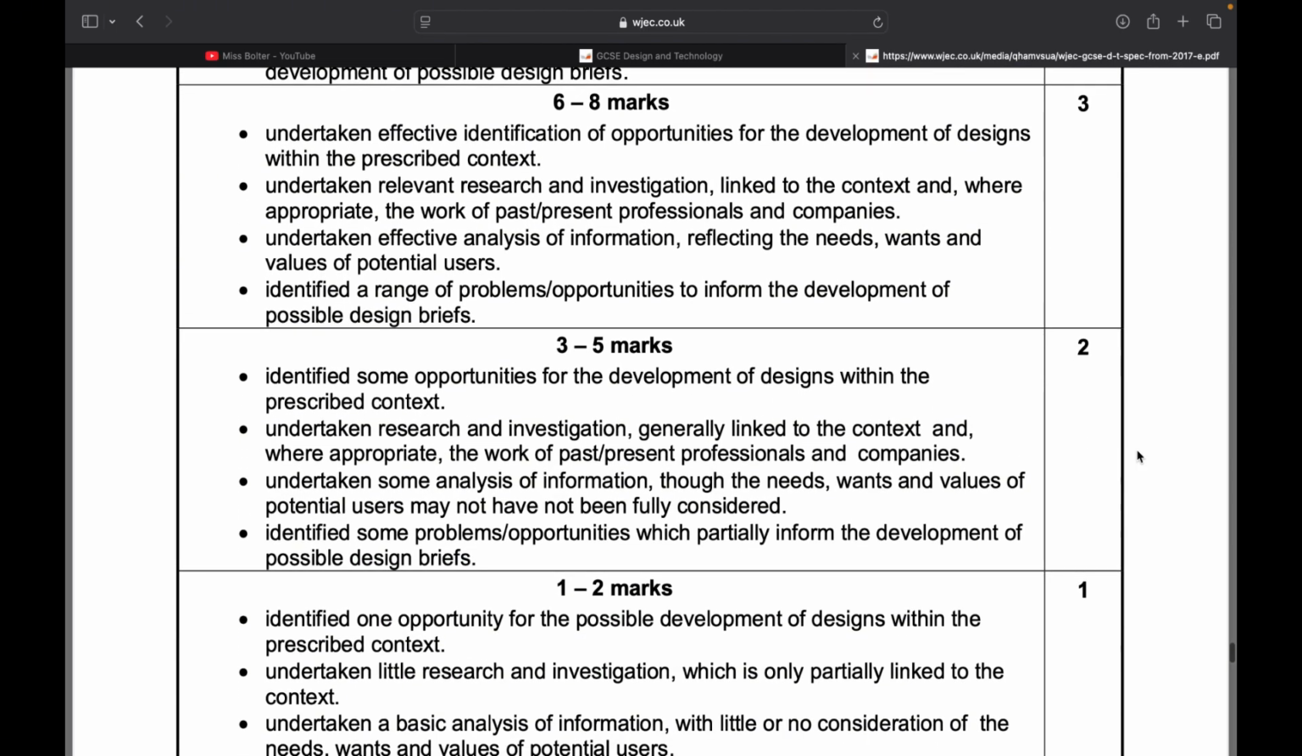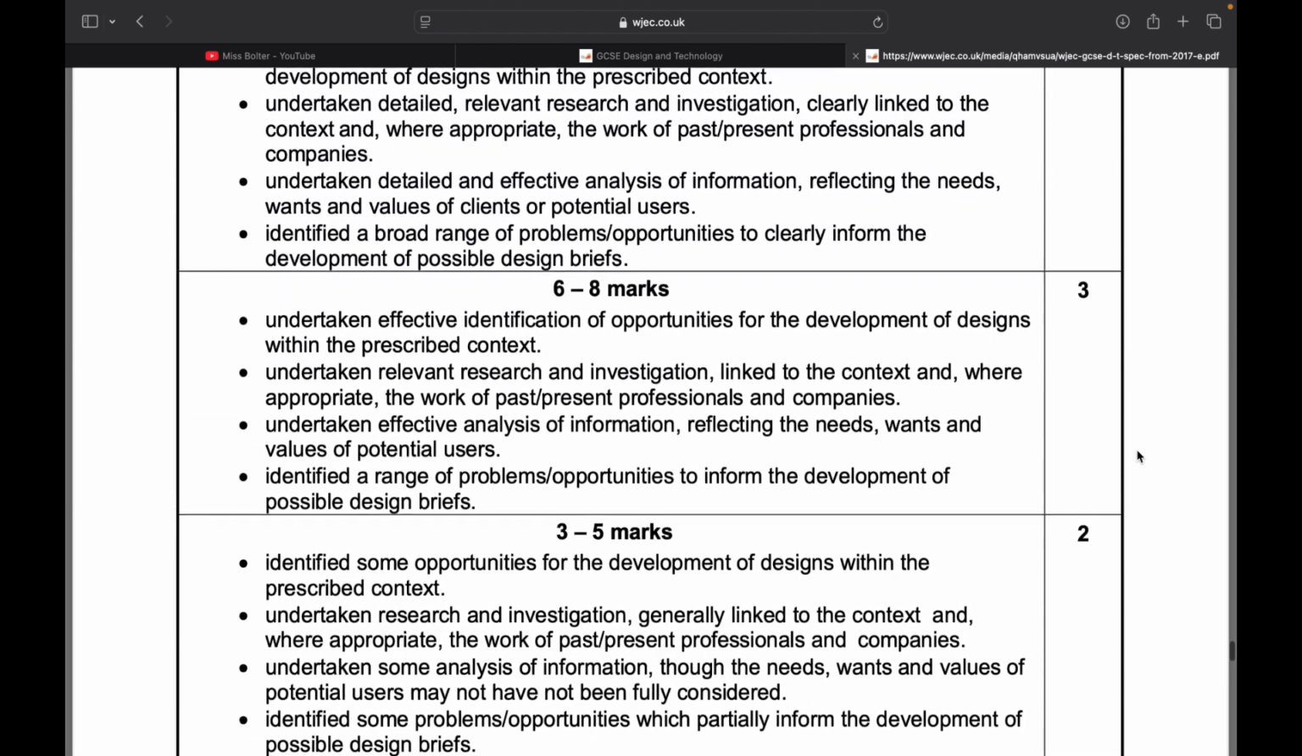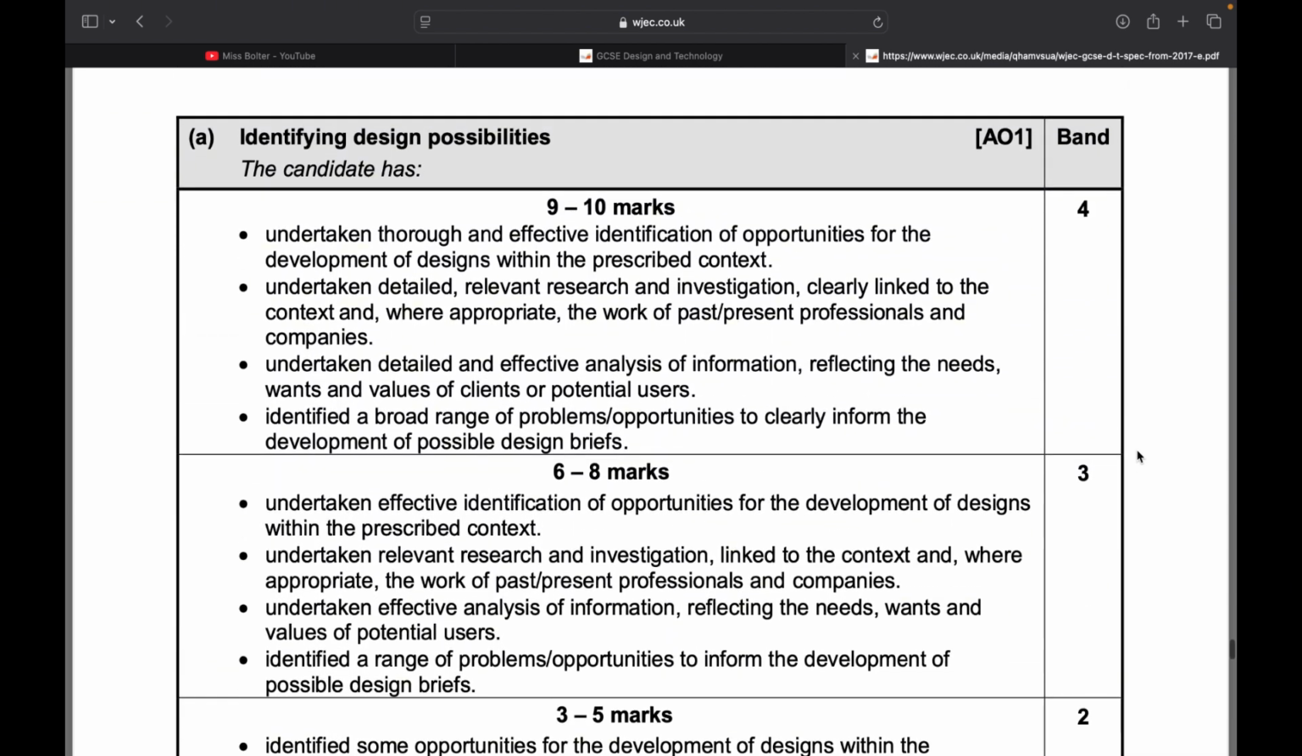However, Bands 2, 1 and 0 I won't be commenting too much on because that is just a limited amount of work. If you're watching this video, you are taking steps to ensure that you are retaining those Band 3 and Band 4 marks, which is what is going to get you the A's and A stars, hopefully. So, identify and design possibilities. Like I've referenced before, this is mostly your research section.